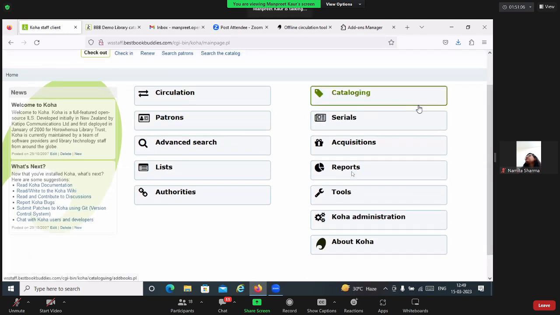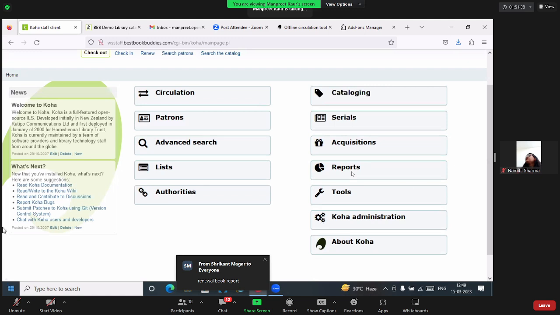In this session, we have covered an overview of all the modules and, in brief, the circulation module, cataloging, patrons and reports module, and a few basic parameters of KOHA administration.